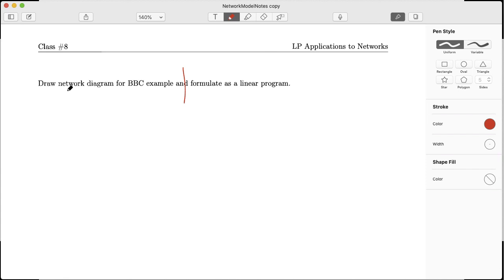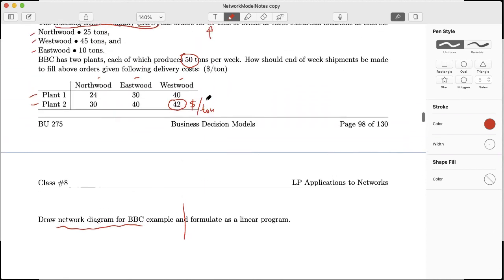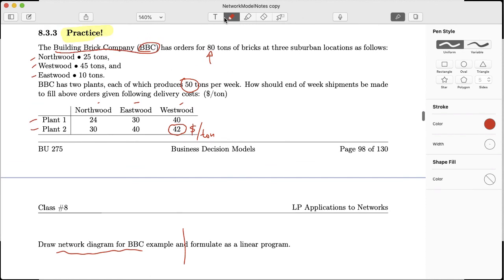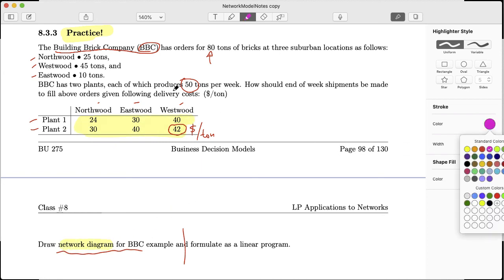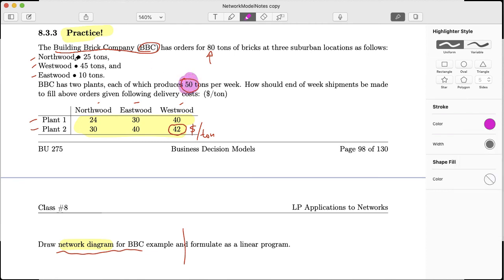The first one is to draw a network diagram for BBC. So take the words in this problem and parse them out. How do we illustrate this matrix in a network diagram? How do we illustrate these constraints, $50 a ton and the demand values here, again, in a network diagram?